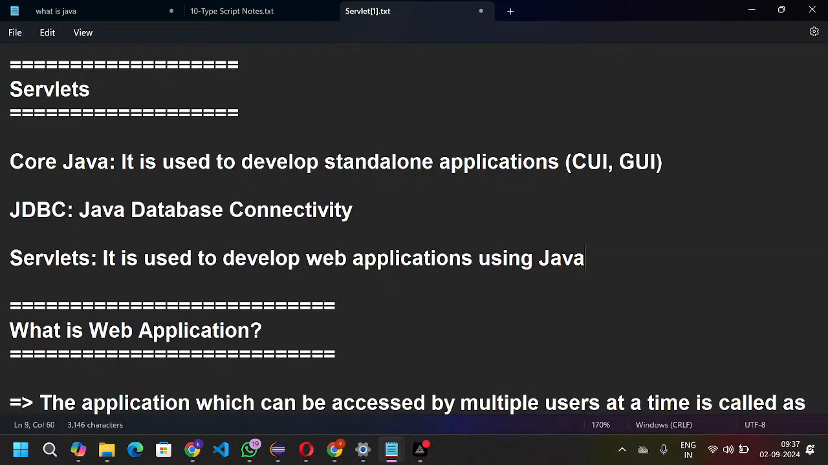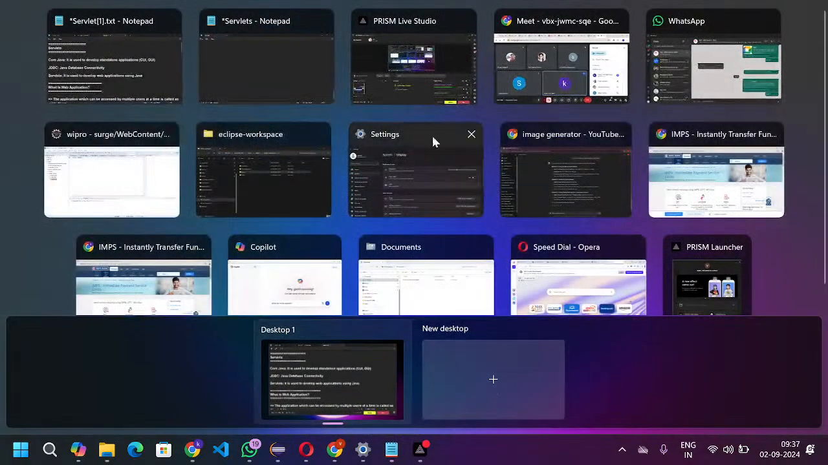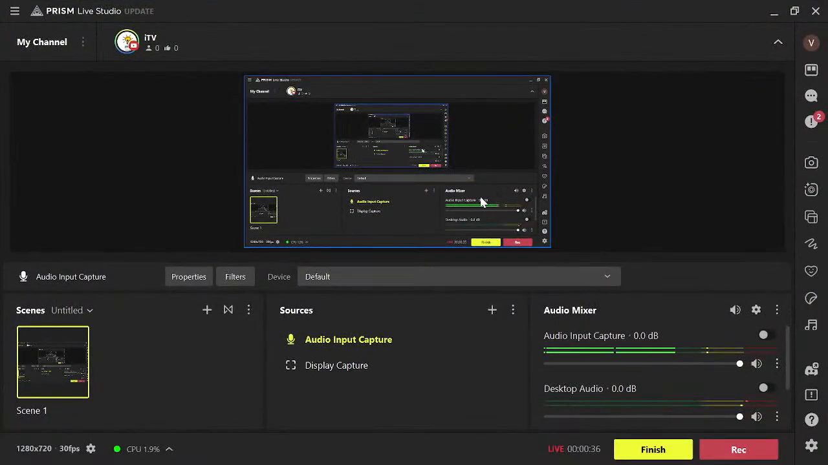Okay, there we'll do the discussion with what is core Java. With the help of core Java, what kind of applications we will develop.